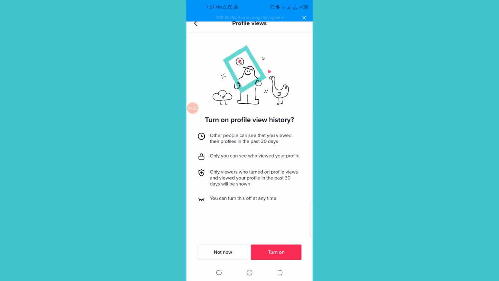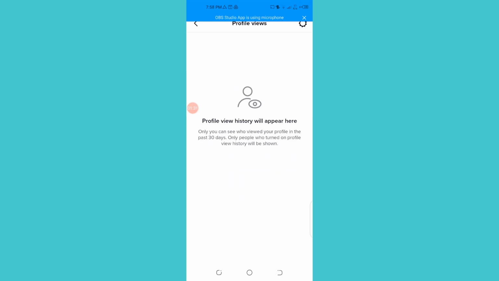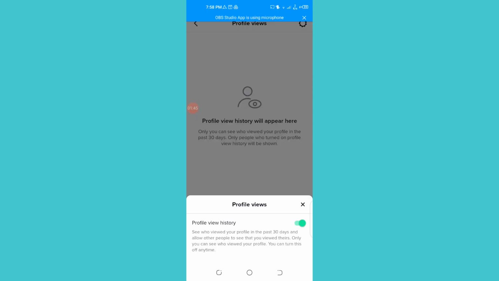So if you just go on, you can click on this option of turn on. Here you can see now it is turned on. Now I can see all the people who have visited my profile. If you want to hide whether you have visited their profile or not, what you need to do is click on the settings and you can turn this off. If you turn this off, neither can you see who has visited your profile, nor are the other people going to see that you have visited their profile. So this is how you can turn it off. This is how you can prevent other people from knowing that you have visited their profile.